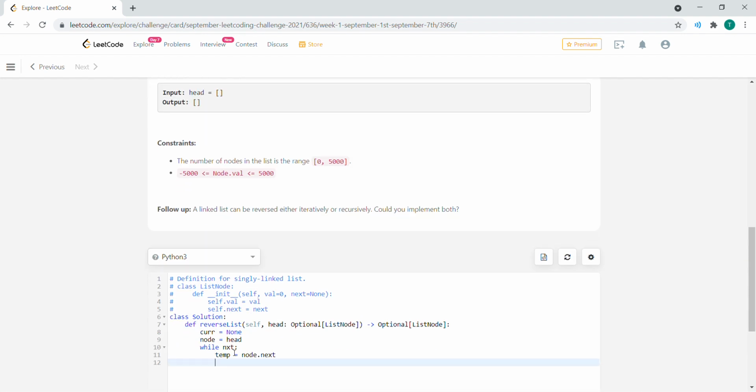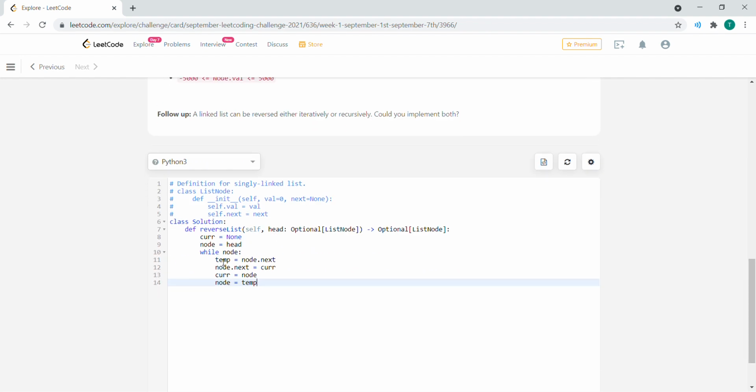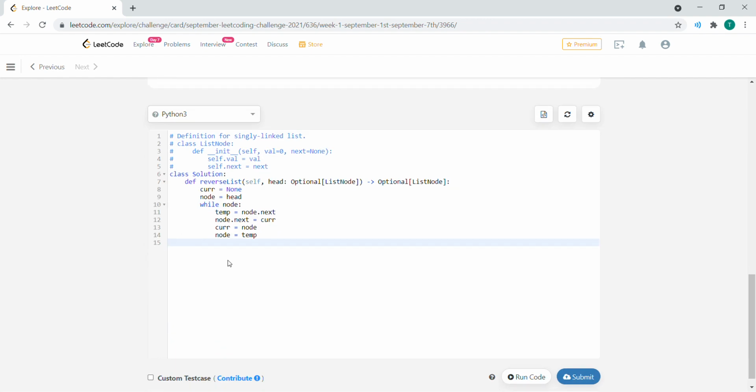All right, while node exists, node.next is going to point to current. Then we have current pointed to the node. And then we have node assigned to be temp. So that's pretty much it. We have a temp holder pointed to the node after the next one. Then we have the next node pointed to the current node. We have current pointed to the actual node holder, and we have node pointed to temp. So this is a 3-way handshake we have going on. This keeps on going while node exists. When it gets all the way to the end, node is equal to none. Therefore, we exit the loop and we return our current.